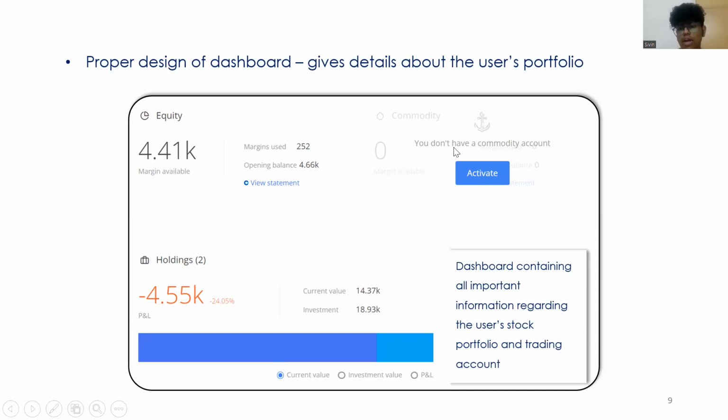Here, the user doesn't have a commodity account, but if there is a user with a commodity account, the designer has provided a space to show the details of the commodity account. Also, here you can see the P&L statement and invested value and the current value. So this is a proper dashboard which contains all the important information regarding the user's stock portfolio and trading account.